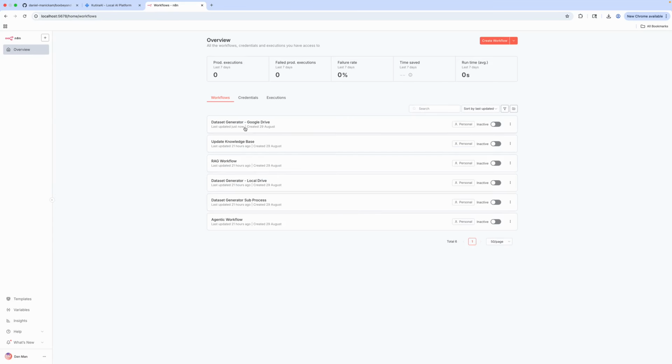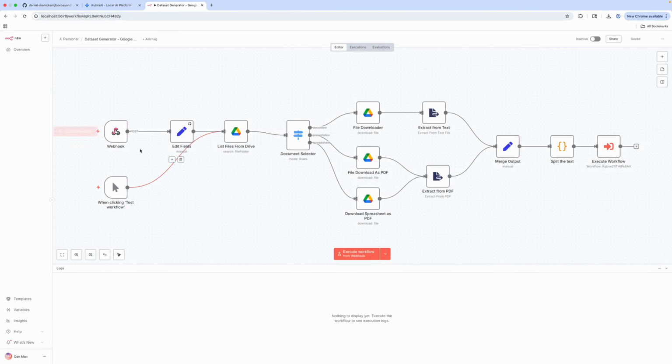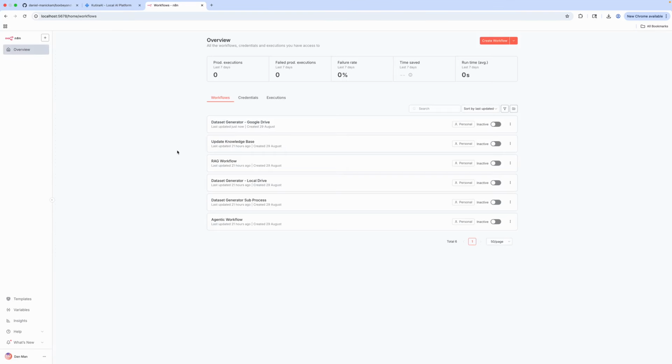Similarly, we have another process flow for the Google Drive. Again, it has an API by webhook. It reads the list of files from the drive, and depending on the file type, it downloads that file, extracts the content, and then it delegates it to the sub-process flow.